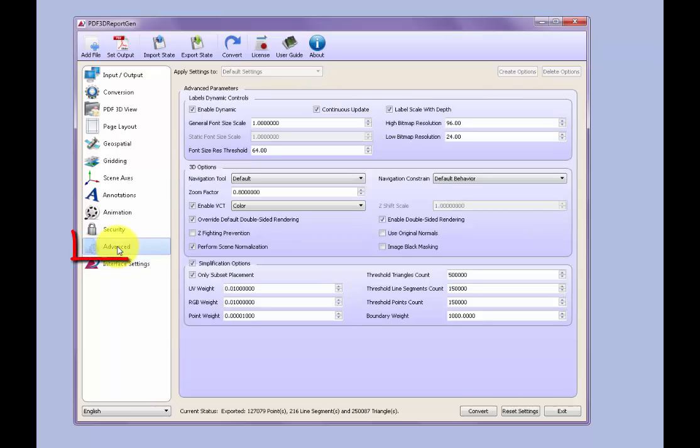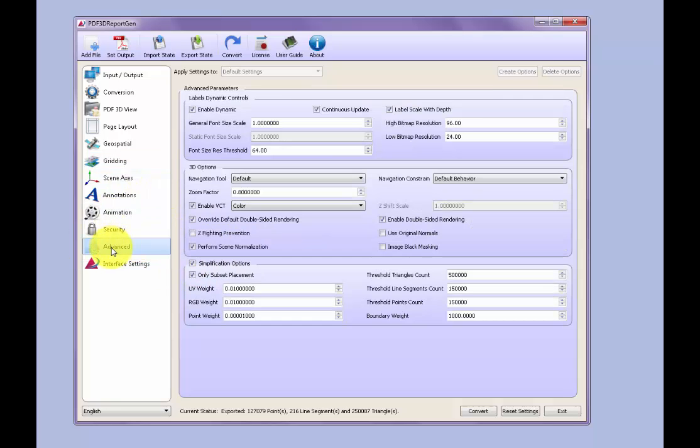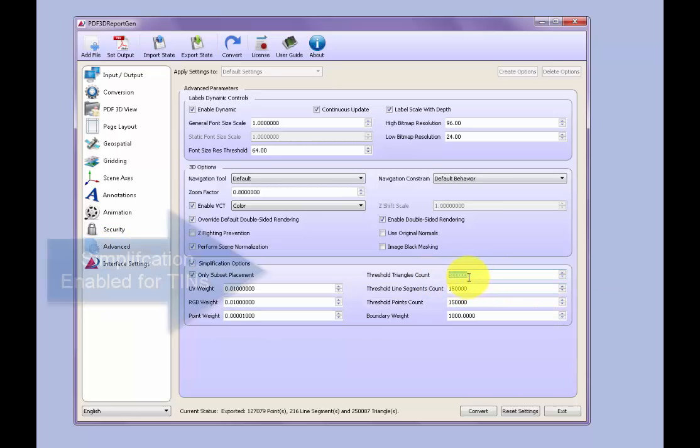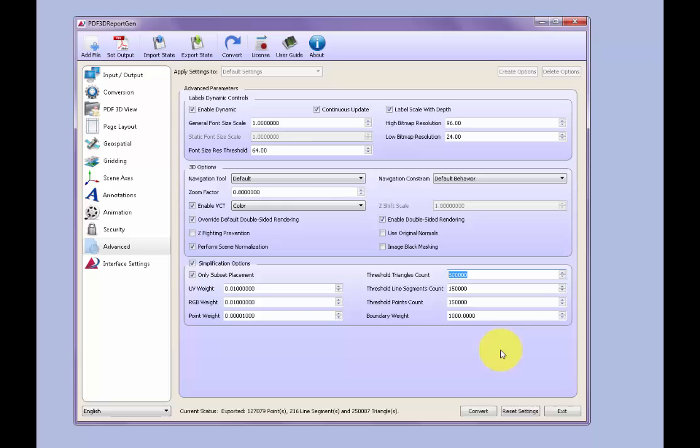Then on the Advanced tab, normally we would select a tin from our gridding tab, however, that's not available for the GeoTIFF format, so we're using the Advanced Simplification option and setting about 500,000 triangles in our output tin. Otherwise, it would generate many million triangles for a fully populated grid.